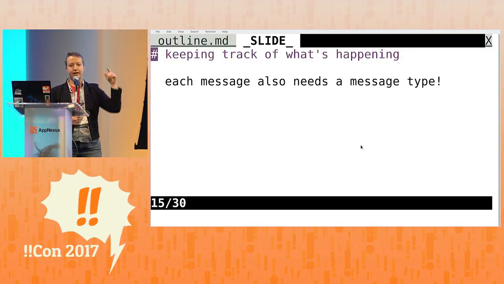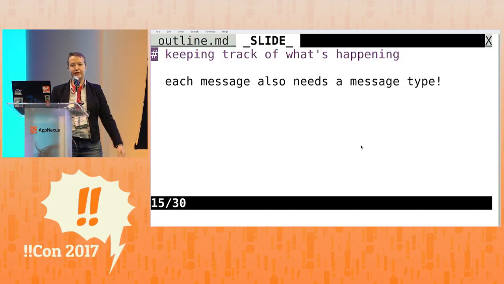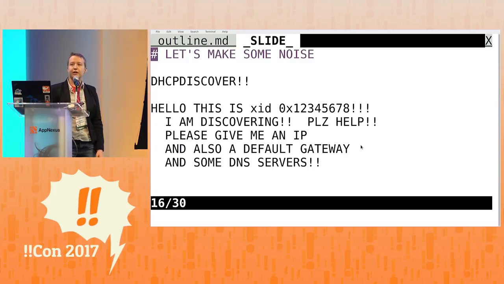I'll walk you through the usual message exchange. It's two pairs of messages. So it's important for us to keep track of where we are in that exchange so that we don't reply inappropriately and then have to keep yelling. So if I'm a client and I just came up on a network, the first thing I'm going to send is what's called a DHCP discover message. And I've summarized it in plain English here.